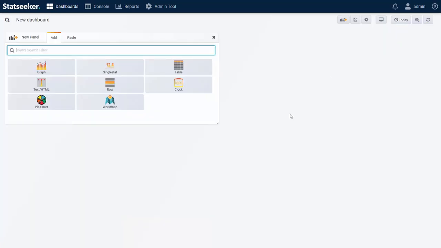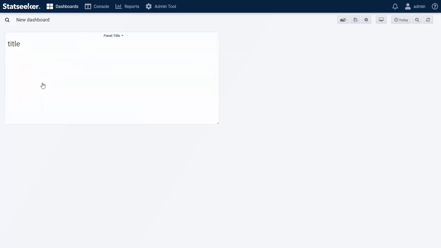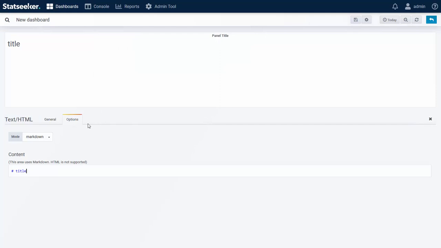A little bit of time left. Let's look at something like our text HTML panel. This is quite a handy fellow. Set it to Markdown or HTML, and then any content you drop in here is rendered into the panel just as it would if it was being viewed as an HTML page or a Markdown page in a browser. The other option being link, and this allows you to bring in any external content into your StatSeeker dashboards.